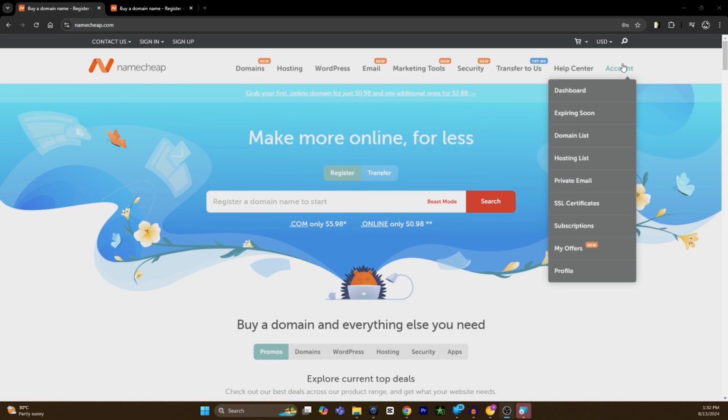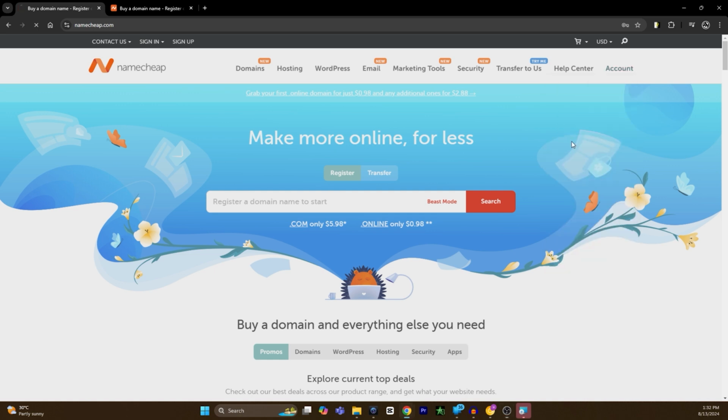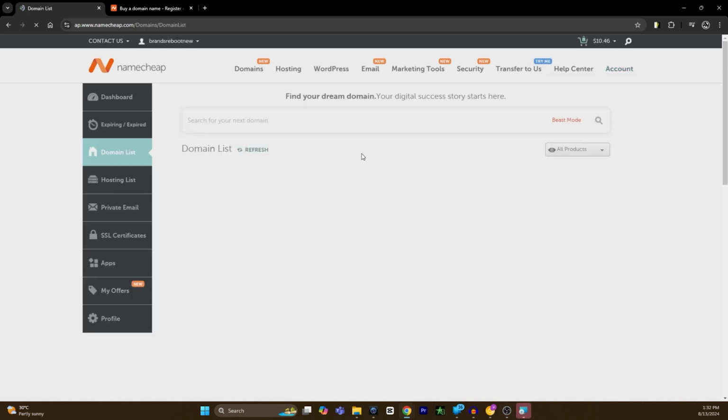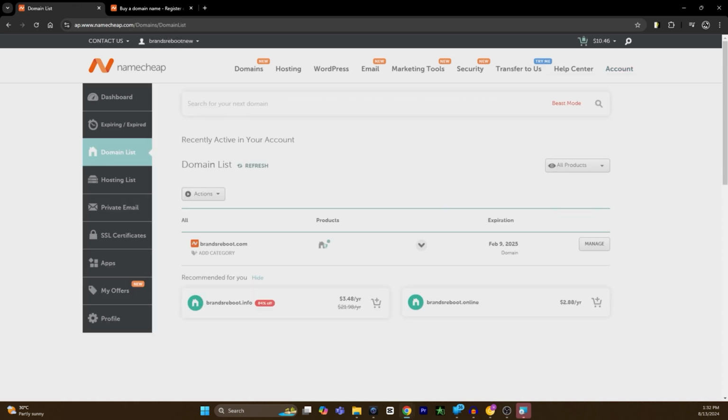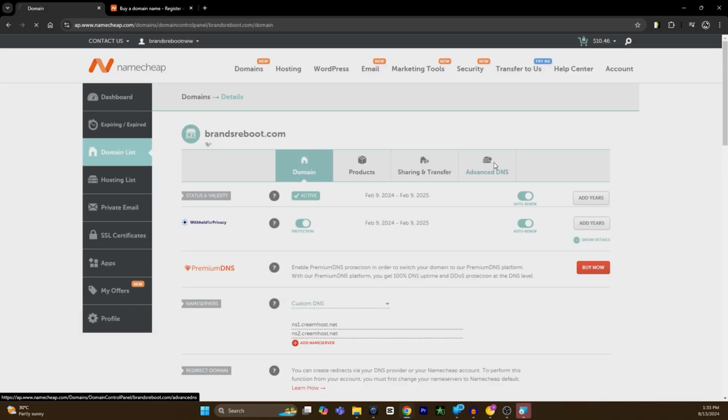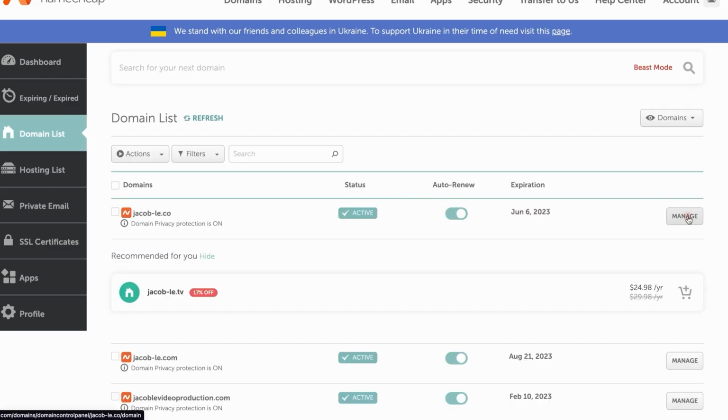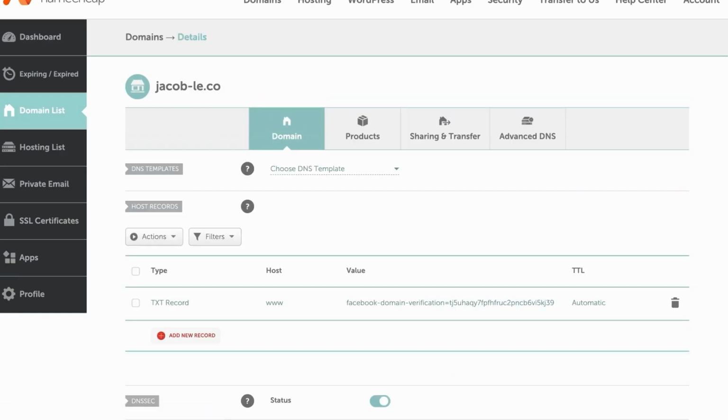On the dashboard, you will see I have the account option. I will click on account. From here, I have to select domain list. This page will open. From here, I have to select manage my domain. So I will click on manage. From here, I have to select advanced DNS. From here, I have to select add a new record.